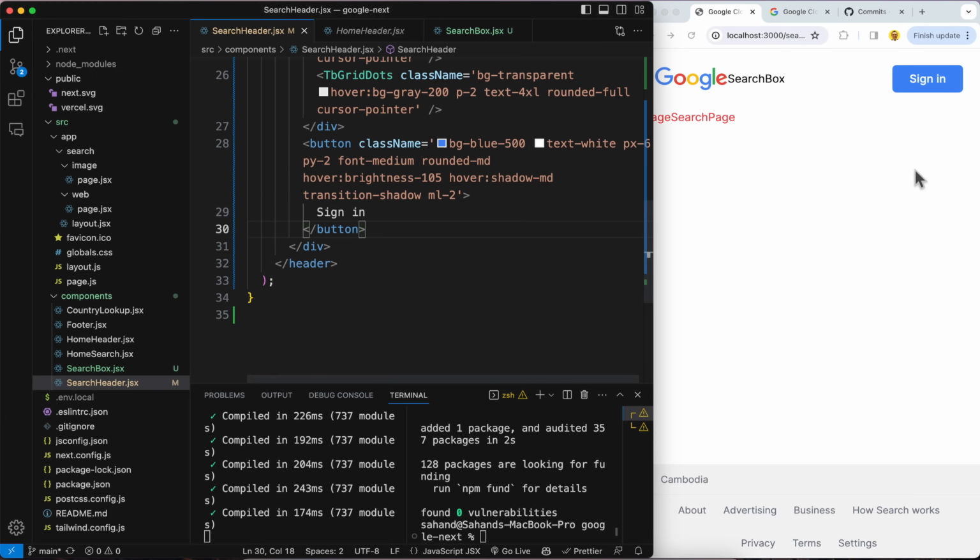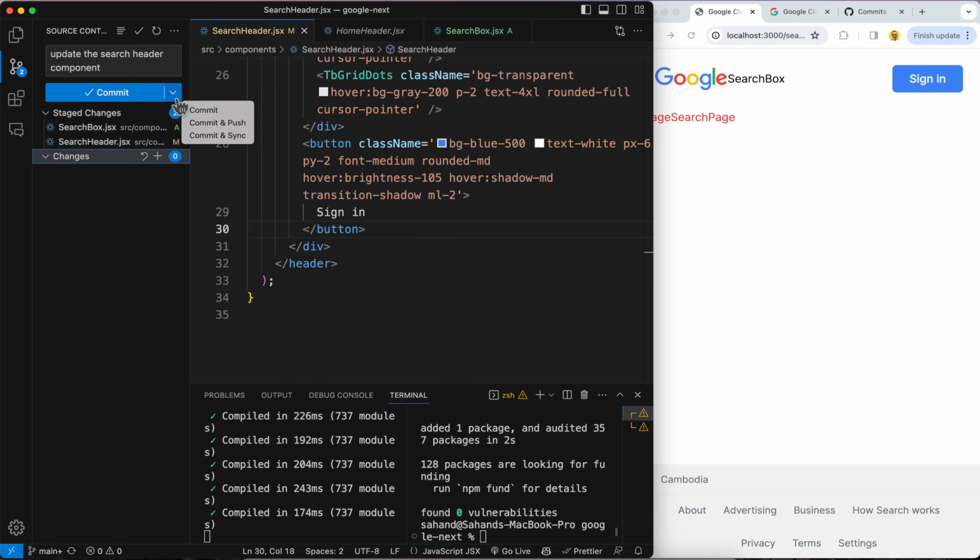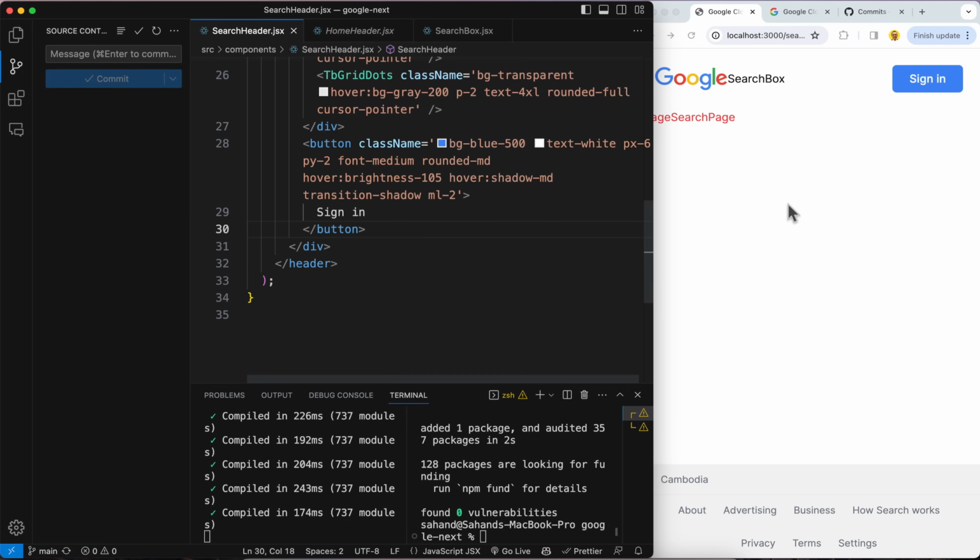So that's it for creating that one. If I want to complete the search box in the next section, so let's add this one to GitHub with the message. So we can just say update the search header component. You can commit and push. So in the next section, we're going to complete that search box. So see you in the next section.